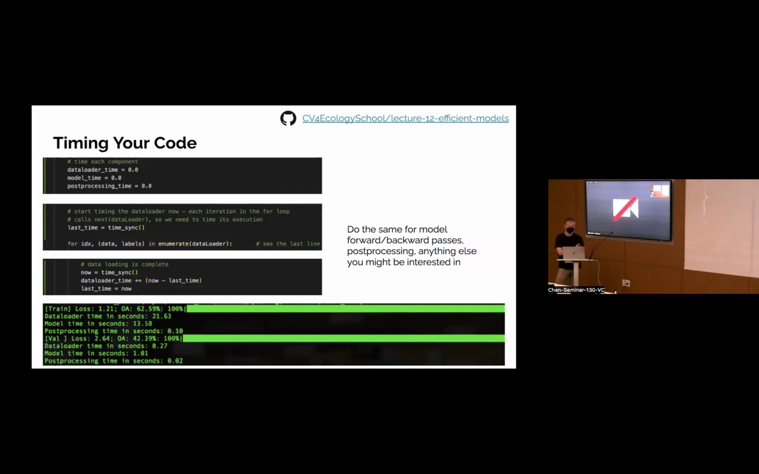And so all you do is keep track of the last time that you called the time function, which will give you a value in seconds. Every time you finish data loading, you subtract the previous time from the current time and add it to the overall data loader time. Then at the end of your training loop, you'll have the amount of time that each step took. Running it with the defaults, the data loader took 21 seconds, the model took 13 seconds, and the post-processing took 0.1 seconds. So with the defaults, the data loader is really the bottleneck in terms of time.